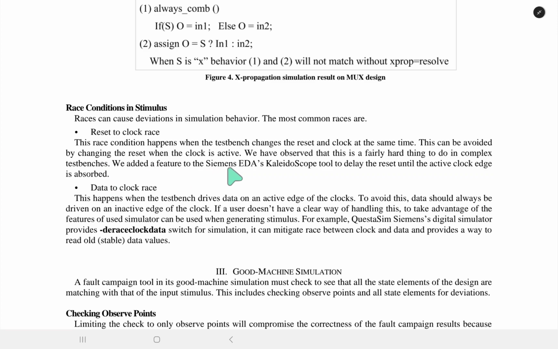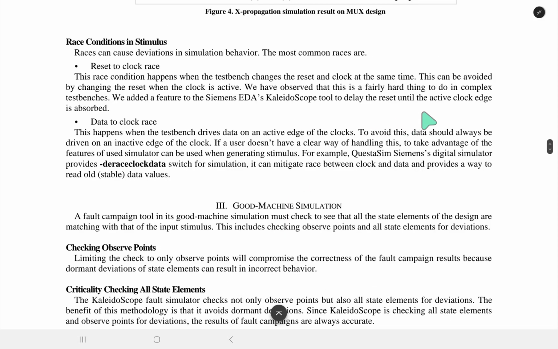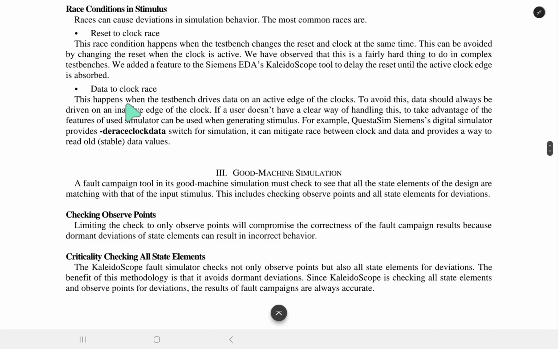Siemens Kaleidoscope tools to delay the reset until the reactive clock edge is observed. Data-to-clock race. This happens when a test bench drives data on an active edge of the clock. To avoid this, data should always be driven on an inactive edge of the clock.